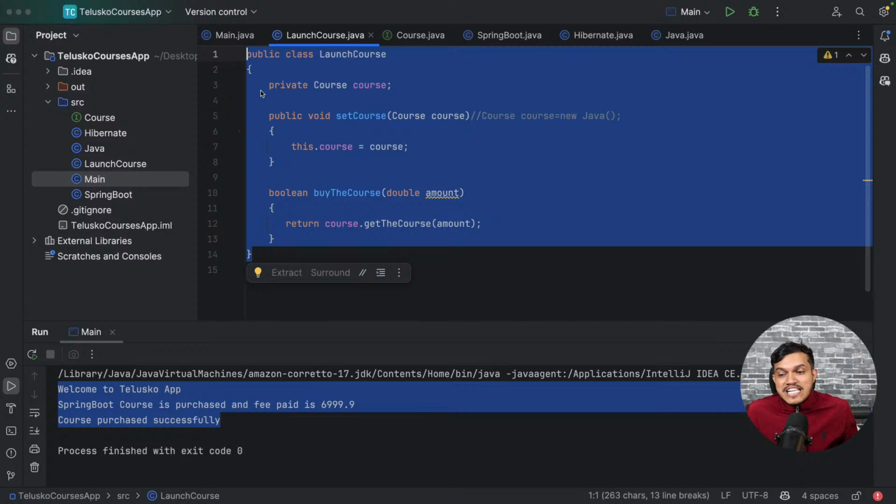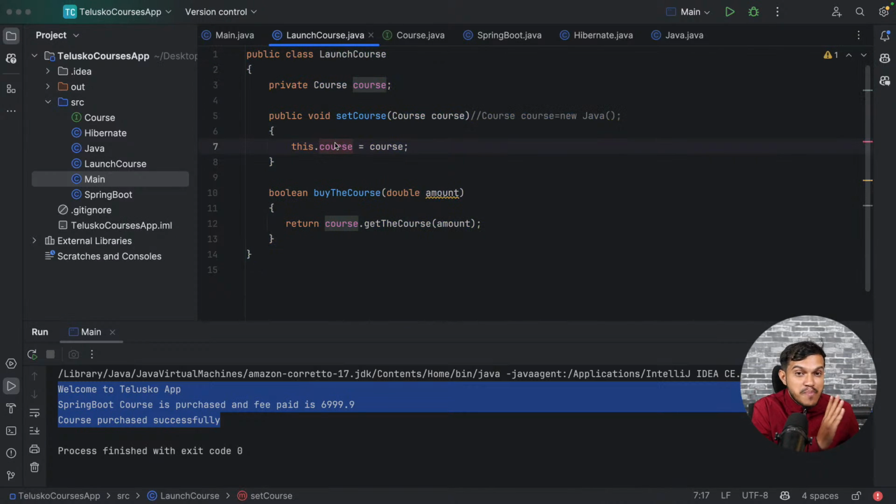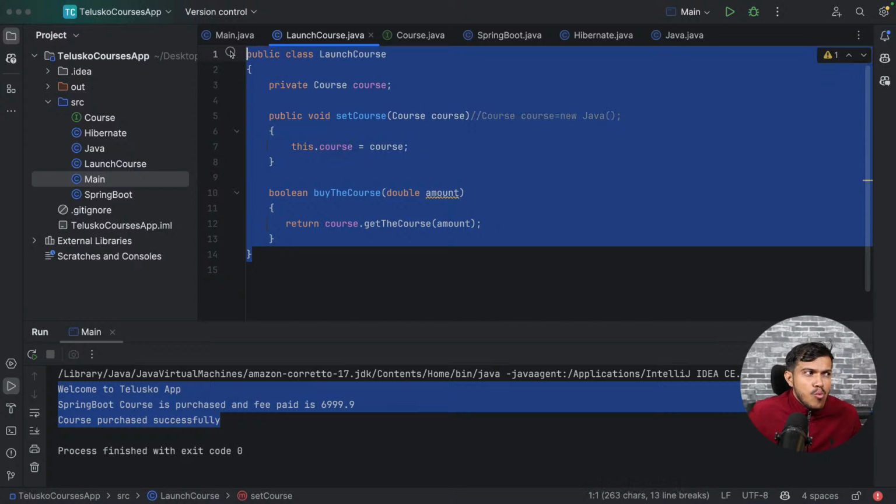Now, please explain the AutoWire. I'm not even using Spring Boot here. I will tell you the use of AutoWire. This is a Java project. Keep that in mind. This is only called loose coupling. Now, what is Spring trying to solve?